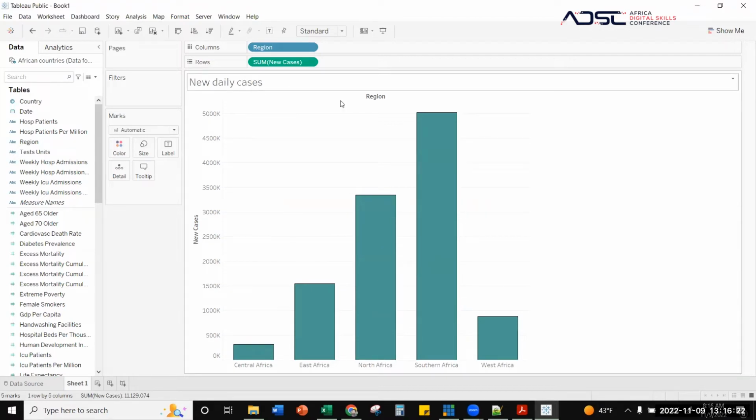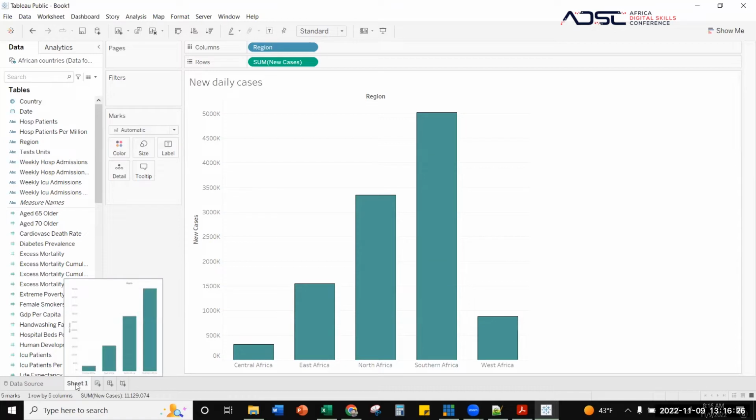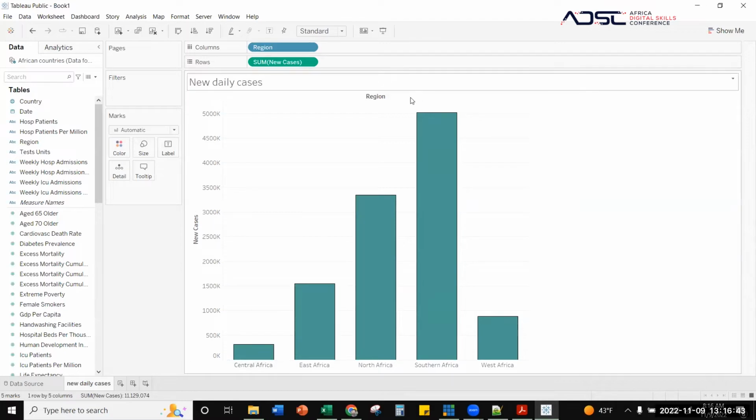So the name is here, the region is here. Also, if I'm doing the dashboard, it's always good for me under the sheet to rename your sheet really well. So you can do new daily cases here so that when you're creating the dashboard, it's much easier. Here you have region here.